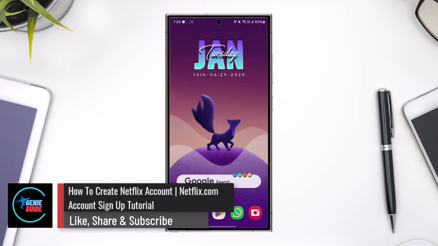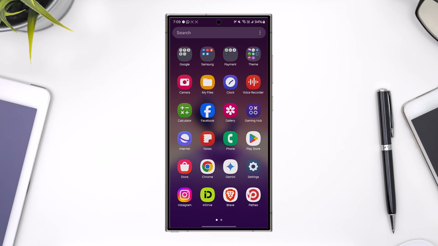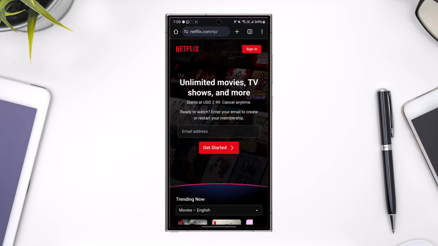How to create a Netflix account, netflix.com account sign up tutorial. Now if you want to go ahead and first of all create a Netflix account, what you have to do is open up your browser, or you can use the Netflix app, but I recommend you open your browser and go to netflix.com.